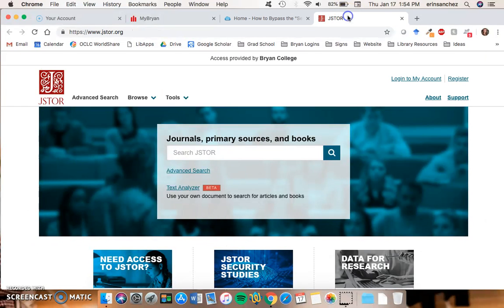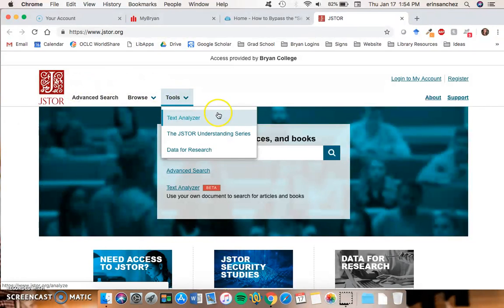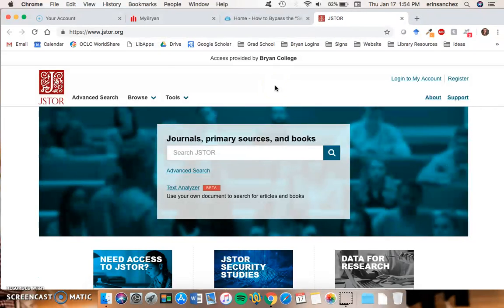Okay, so once you are in the database and you've bypassed the security message, if there is one, you have access to everything that we subscribe to as a library in that database. And you'll see right here, access provided by Bryan College.